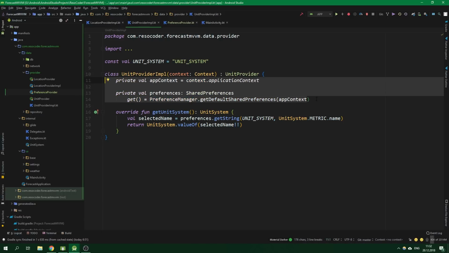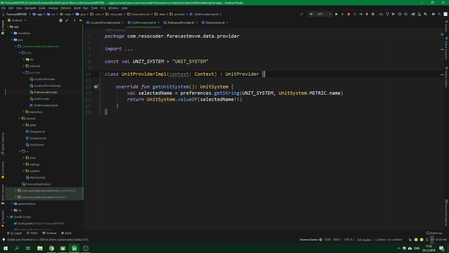So now we can delete this code from unit provider IMPL, and instead we can make this unit provider IMPL inherit from preference provider. And actually, by convention, it's a good idea to put the class before the interface which is implemented. And this preference provider will be passed the context. And that's about it for the unit provider implementation.